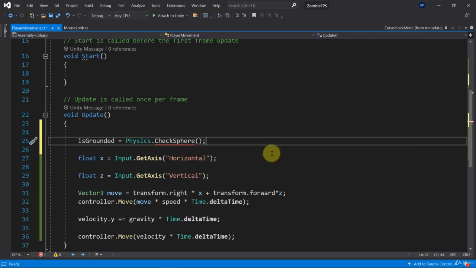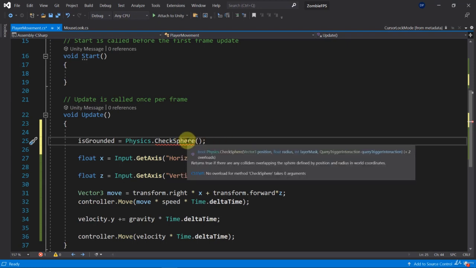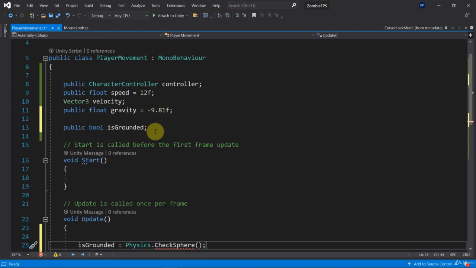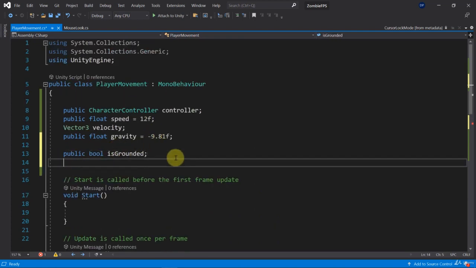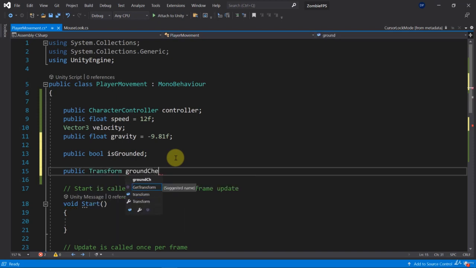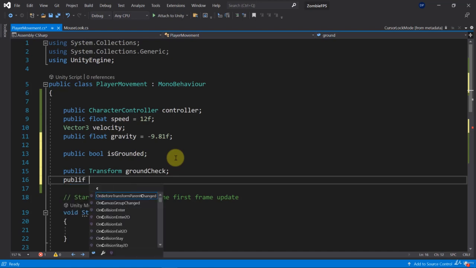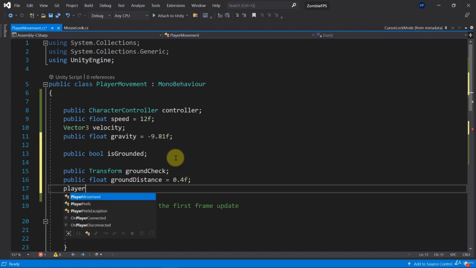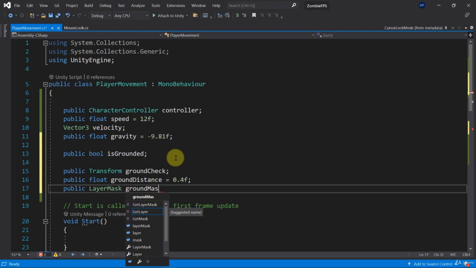Now this CheckSphere isn't very happy because you see it needs a position, a radius, a layer mask, and then there are multiple overloads that we can use, but we're going to use the one with those three. So we need to set those three up. Let's create, first of all, a public Transform, I'm going to call this one groundCheck. Then a groundDistance, which will be, let's say, 0.4f. We can also play around with this value. And then we need to set the layer. So here, public LayerMask that I'm going to call groundMask.